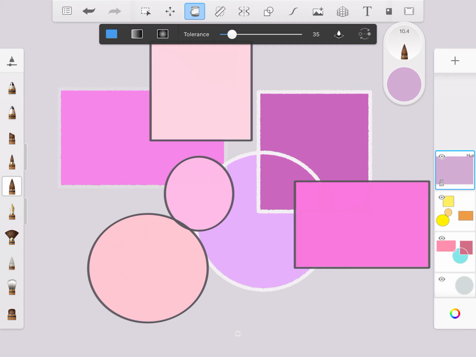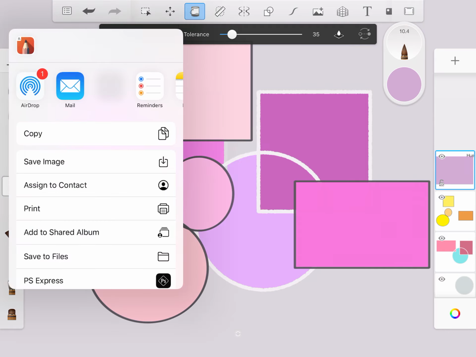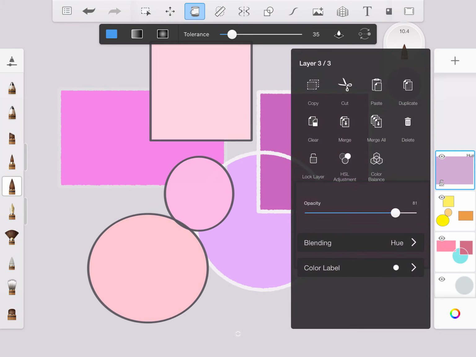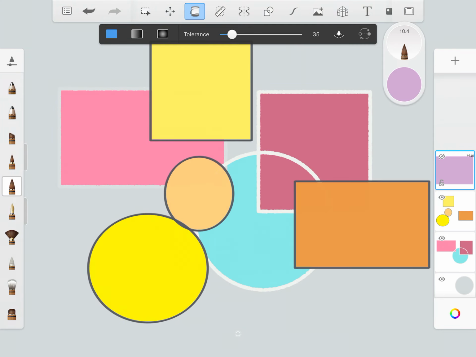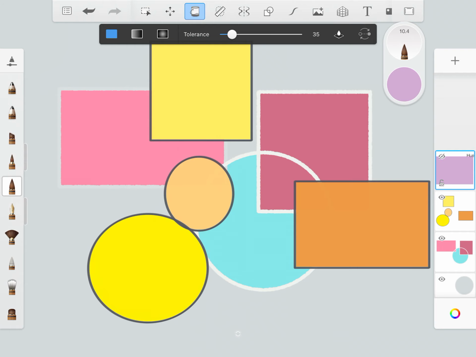I'm going to go ahead here. This will be the first image that I'll save to finalize my work, and I'm going to press share. And I'm going to save image, and it will go automatically to my iPhotos. And then I'm going to toggle the visibility. By toggling the visibility, I take the eyeball off. Okay, so that makes it so that layer isn't seen. I'm basically closing my eyes to that layer. And now I'm going to share this image as well. So I'm going to say share, and I'm going to save it to my iPhotos.